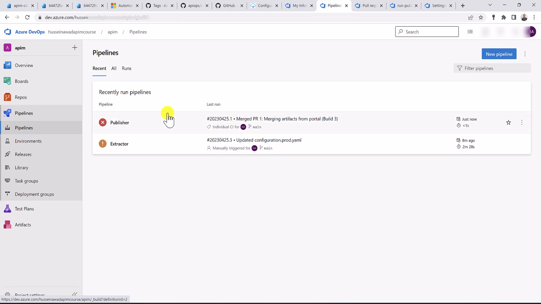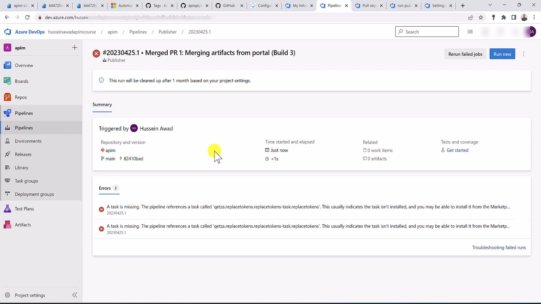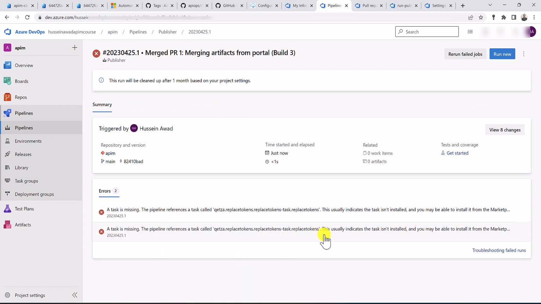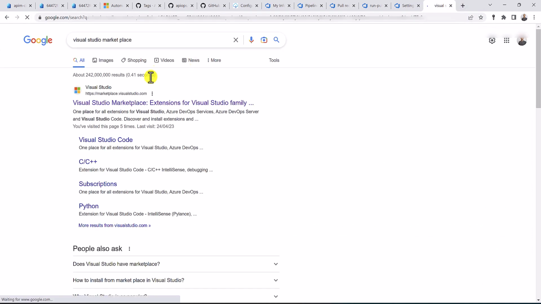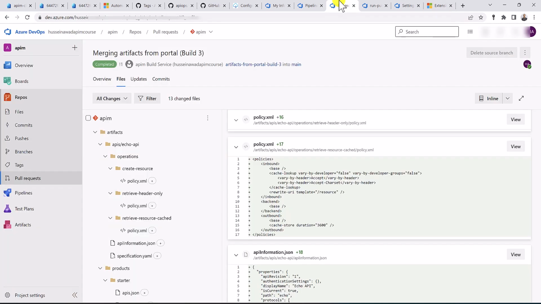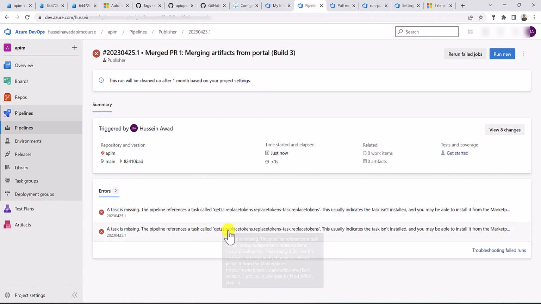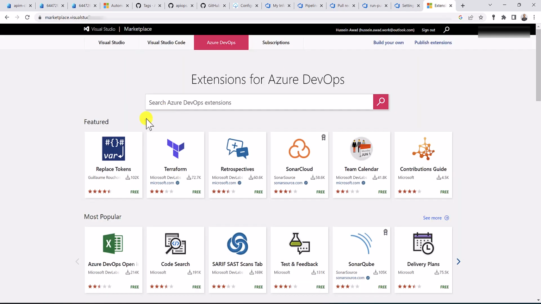And the publisher pipeline is being kicked off. However, we are getting some errors, so let's get inside and see what's wrong. As you can see here, we need to install this tool from Visual Studio Marketplace. So I'm gonna go ahead and open Visual Studio Marketplace so we can install replace tokens as it's been highlighted here. We need to install the replace tokens tool.